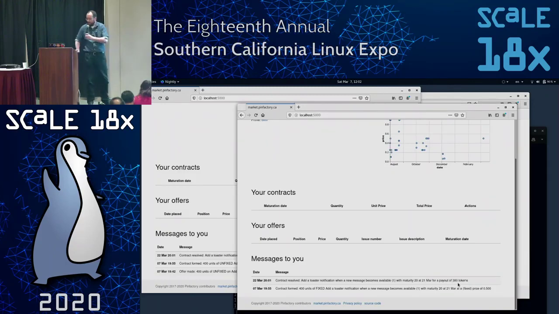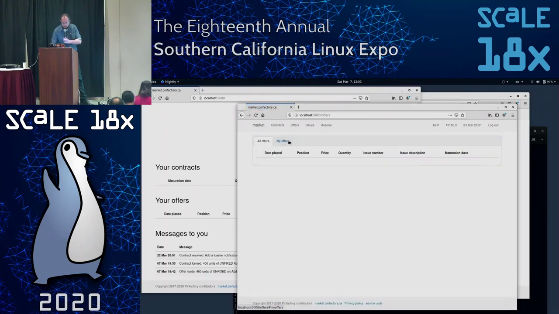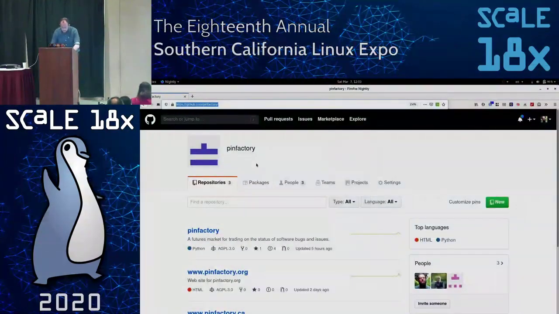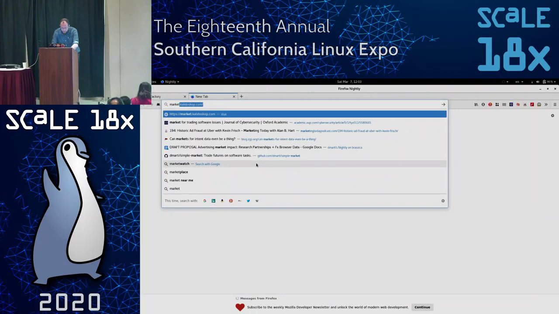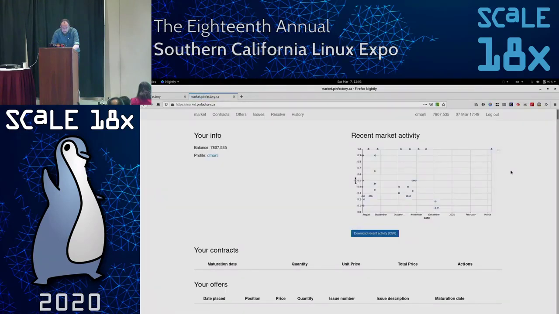What happens if multiple people are bidding? What happens is that we can look at offers. Actually, there are no live offers on the market right now because they expired when we jumped time. Let's go look at the live site for just a second. All right, here's the live site where I'm logged in as myself.